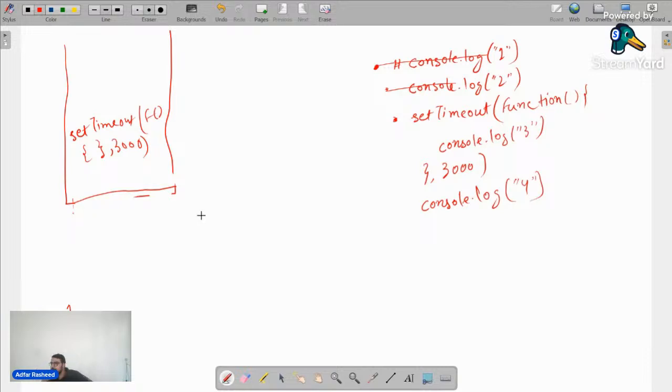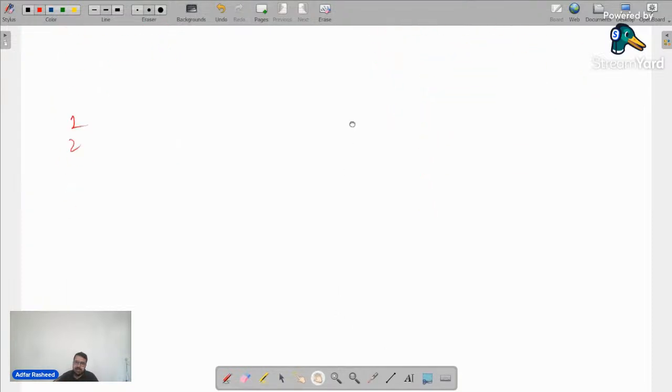But when this code, setTimeout or any code that deals with asynchronous behavior, is there, the call stack will not execute it directly. Then what is going to happen, sir? The call stack will send this particular code to some other place in the JavaScript engine. What do we mean by that? Let me come back to that. Let's talk about something else.